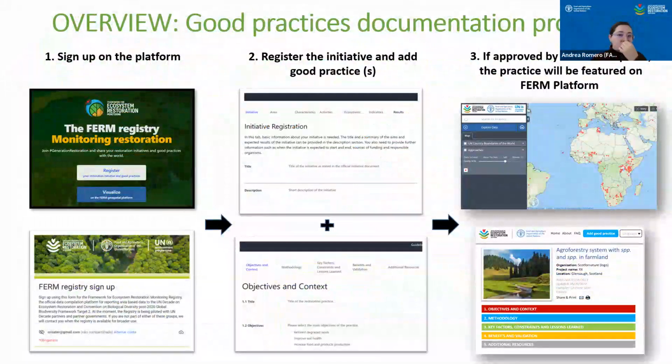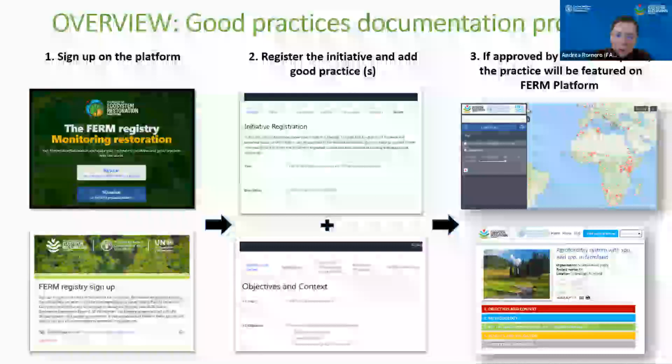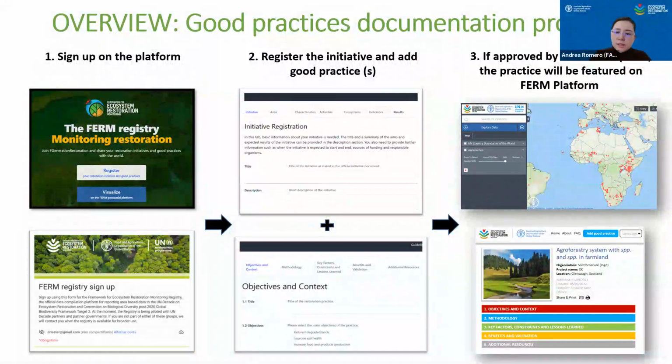So just to give you an overview of the process of documenting good practices through the FERM registry, my colleague Cristiane will give you the guidance step by step, but here is just a quick first overview. So first, you need to sign up on the platform. You need to create an account. Then after you have your account, you will be able to register the restoration initiative and other good practices. So the first step is to register the restoration initiative. This is through the FERM platform.